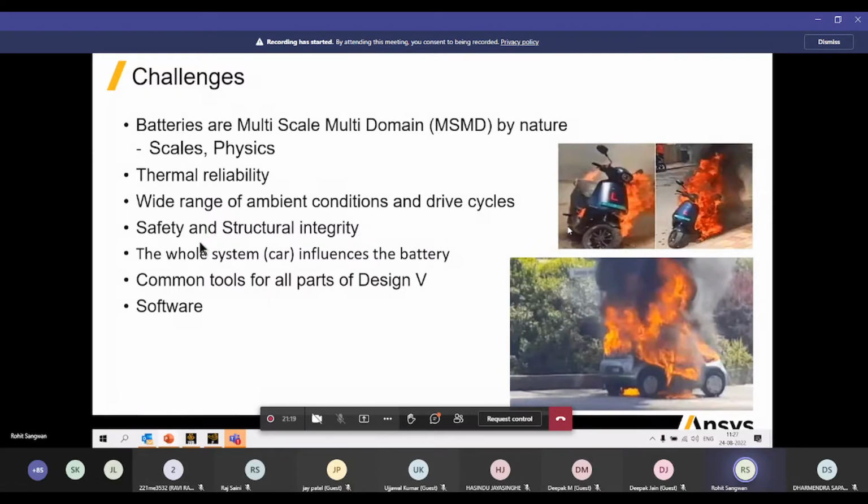Similarly, we have safety and structural integrity, and the whole car influences the system. It's not enough to design the battery and leave out other systems like the motor, because those also impact our battery. So we have to think about the whole car system, and then we can have a better design. And which software should we use? Till now, I think most people don't know how to simulate a battery and do multiphysics of electric vehicles. Ansys provides this platform, and we can simulate using Ansys tools.